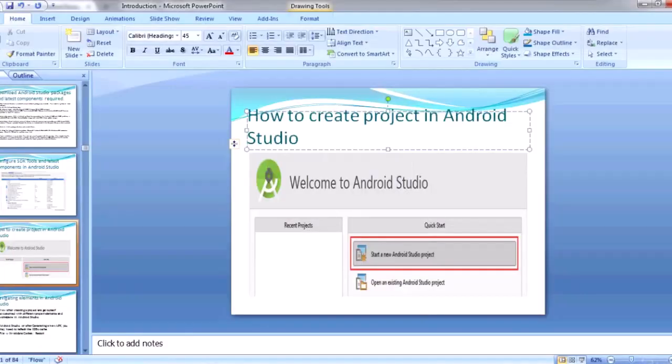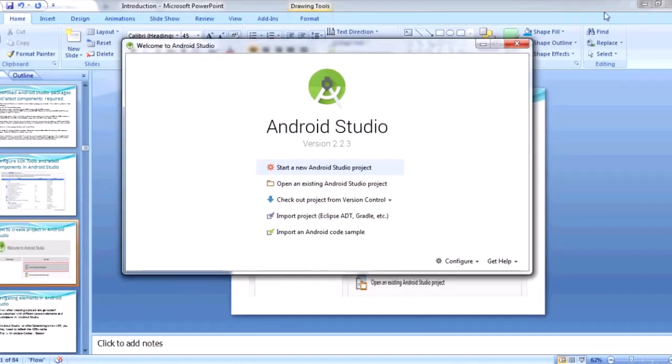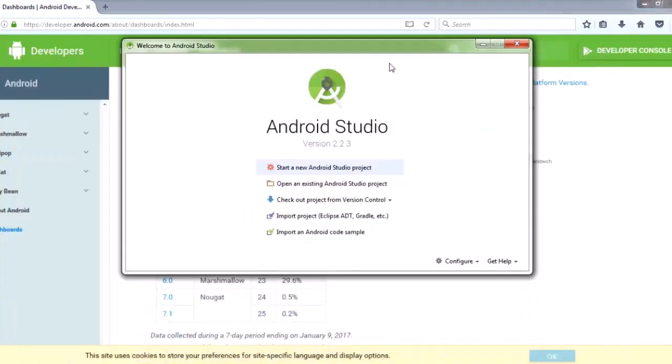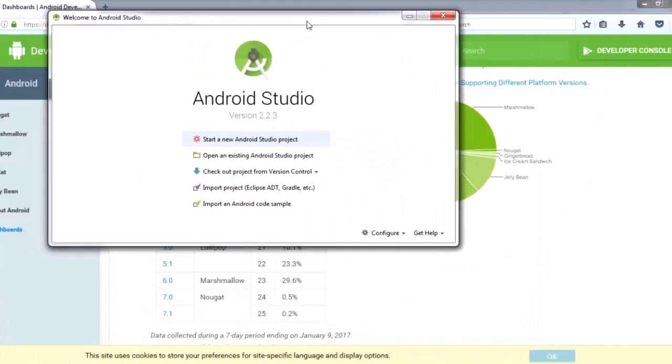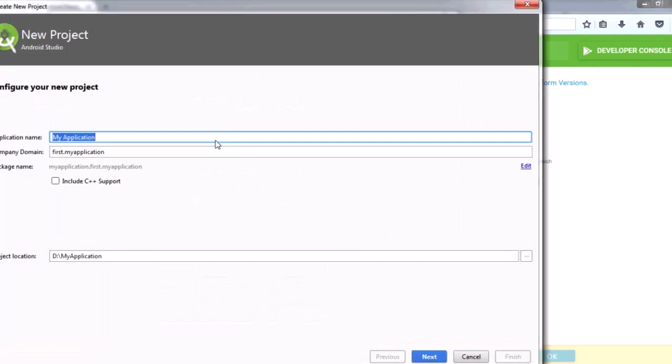For this I have just opened Android Studio. So this is the welcome screen which you can see, and here, as you can see, there is a button to start a new Android project. Just click on this and you can see the configure your new project screen. There are certain elements which you need to fill in before creating your project.